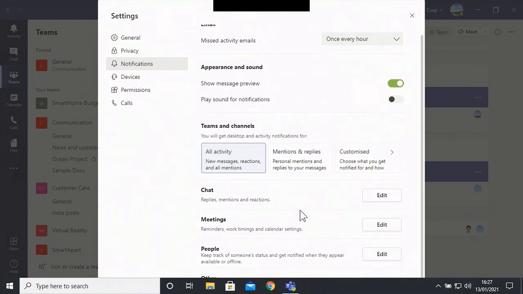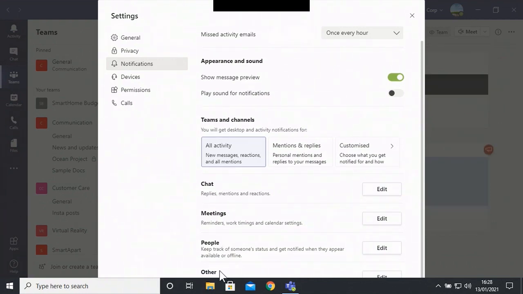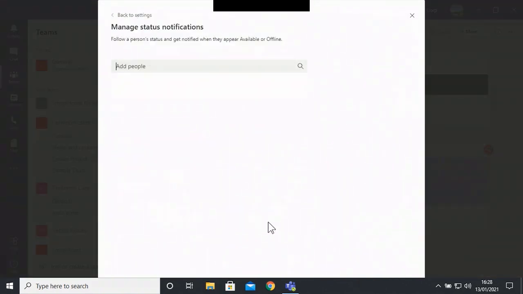You also have the option of editing the notifications for chat, meetings, people, and other. For example, I'll click the edit button to the right of people, and from here I can enter in a contact's name into the text field. I'll go ahead and type in the name Lisa, and then select her name from the suggestion list. And now I will receive notifications for Lisa's status when she appears available or offline.